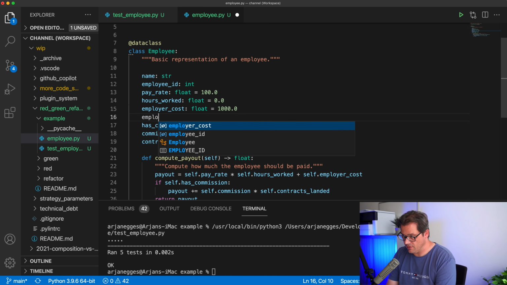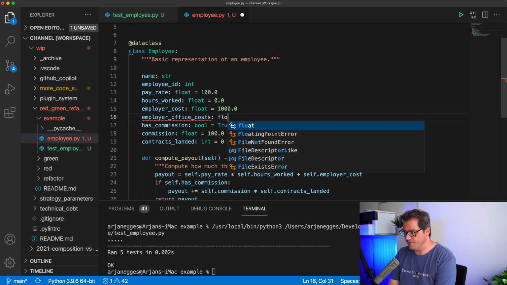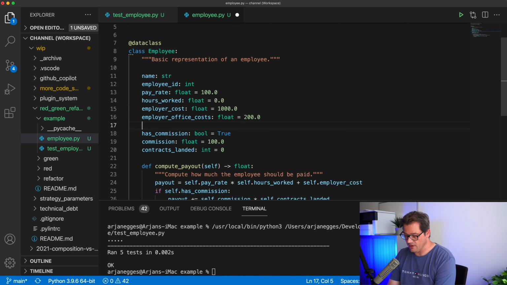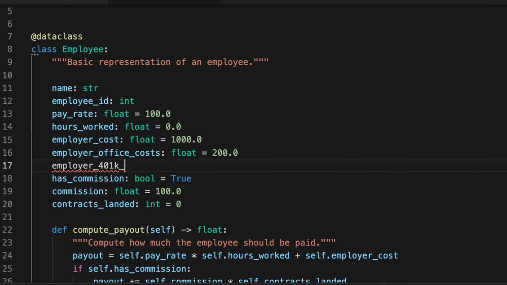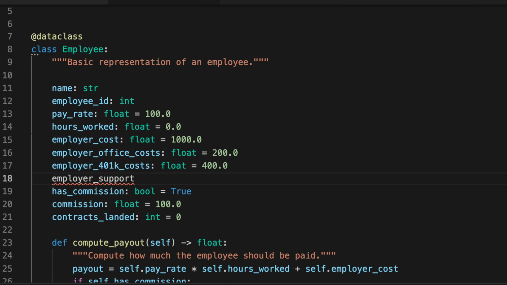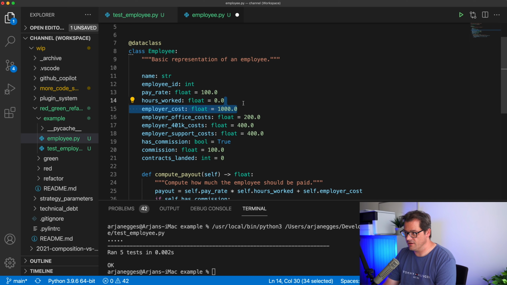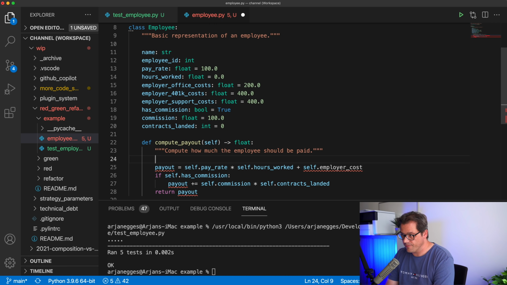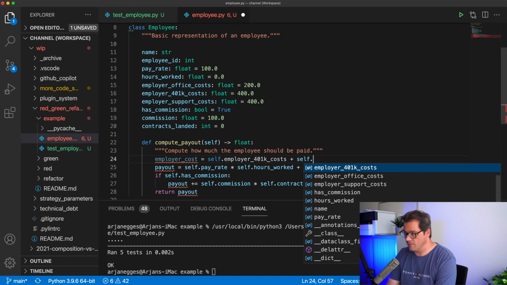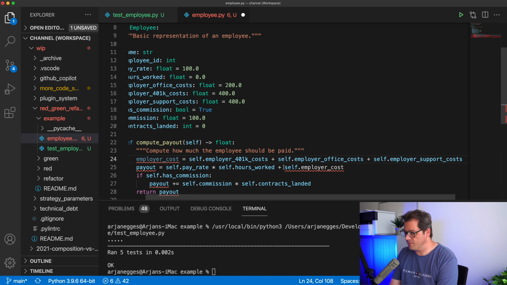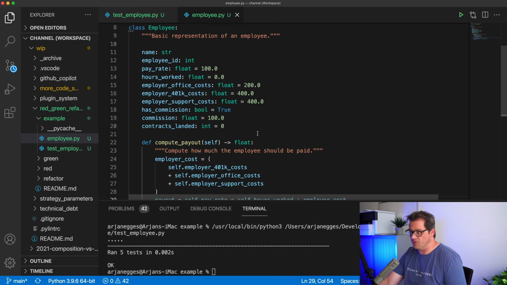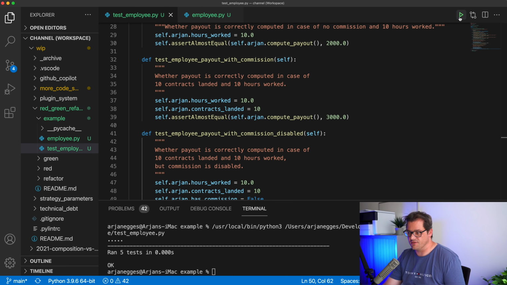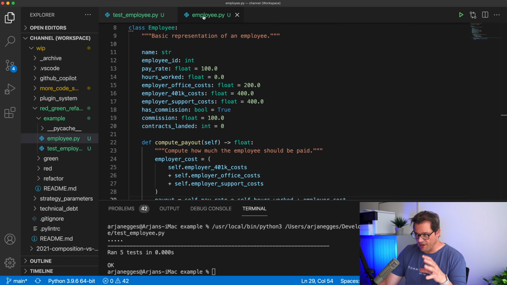So let's say we have employer office costs, which is $200 per month. We have employer 401k costs, which is 400, and we have employer sport costs, which is another $400. And we're going to remove this. And now let's change the compute payout method to take into account these new costs. There we go. So now we refactor this a little bit. And now let's run those tests again to make sure we're still adhering to the specification. And we do. This is how Red-Green-Refactor works.